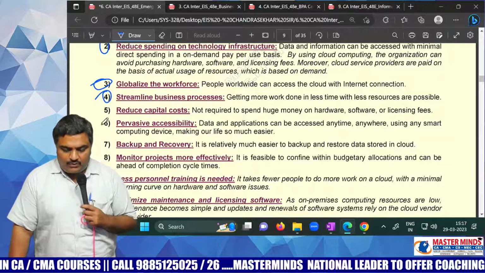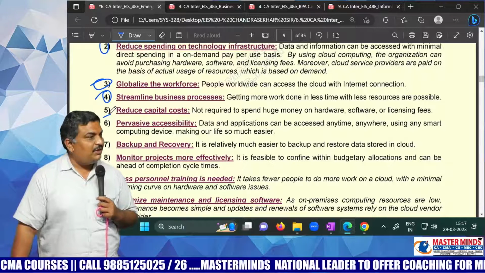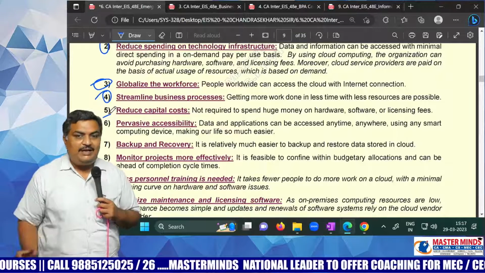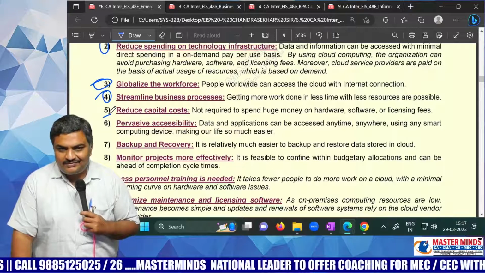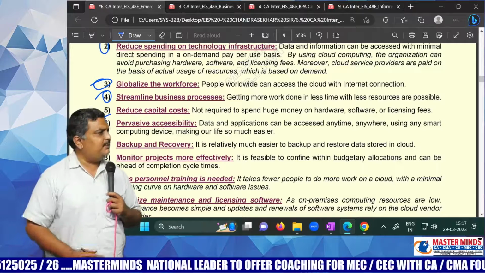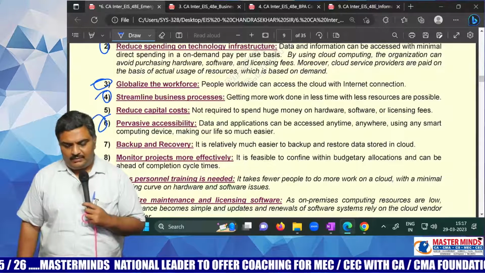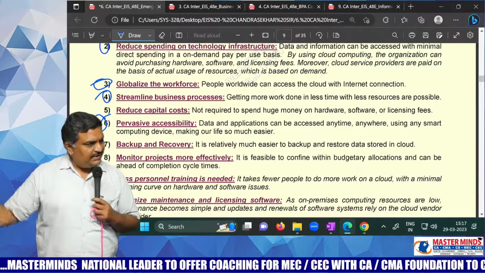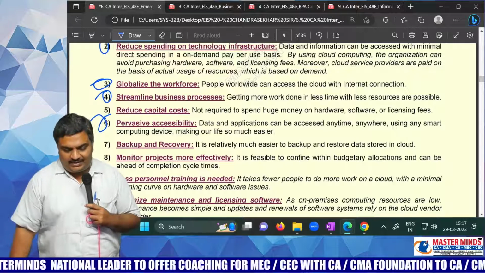Capital cost also will be less. Not less, zero. Why? I need not purchase anything. Next, pervasive accessibility. Pervasive accessibility means accessible everywhere. You can be in a forest, in a sea, under the sea, everywhere you can get it.